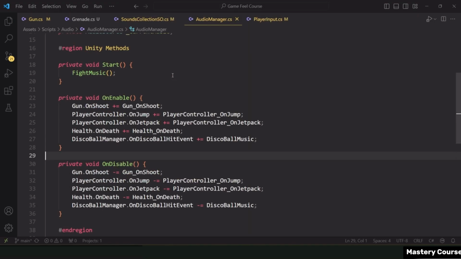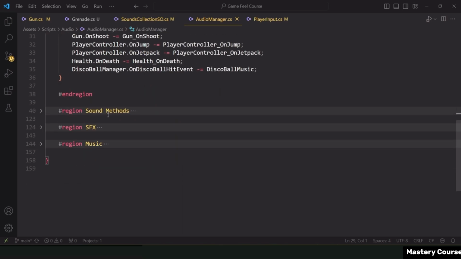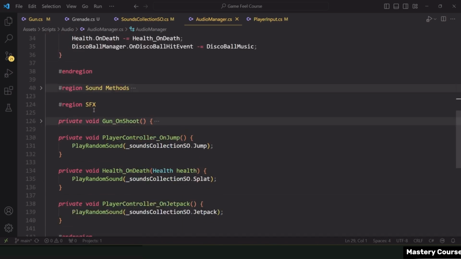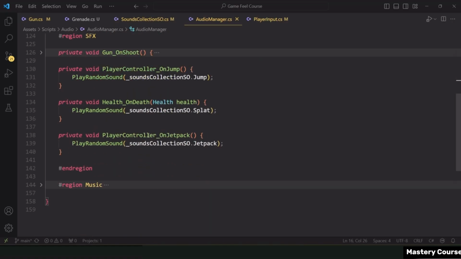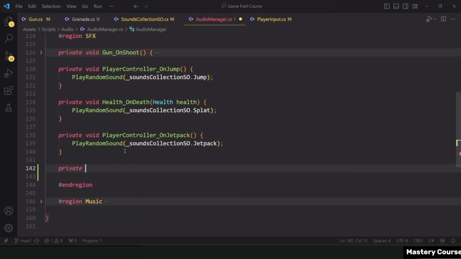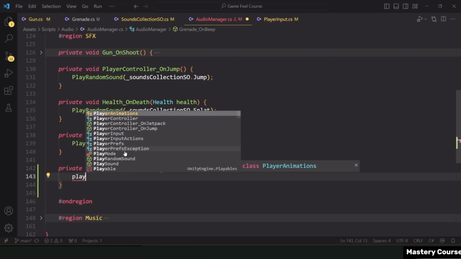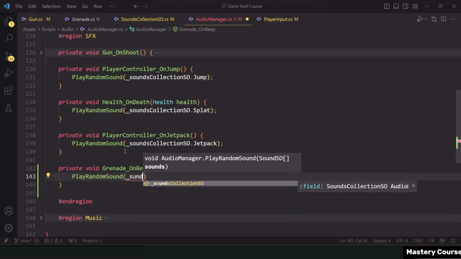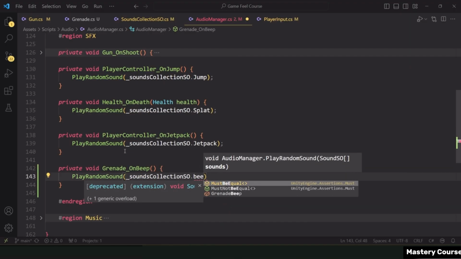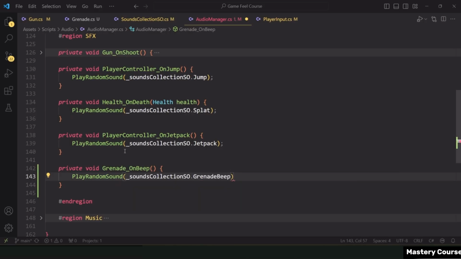So audio manager. And I'm just going to scroll all the way down to my region SFX first and foremost. We can go ahead and close these Unity methods, and let's create 3 different methods that we can use as needed. So private void, grenade, we'll call it on beep, and we'd like to play a random sound. So play random sound. I'd like to go into my sounds collection, so dot grenade beep. Nice, we haven't set that up yet, but we have the method now.